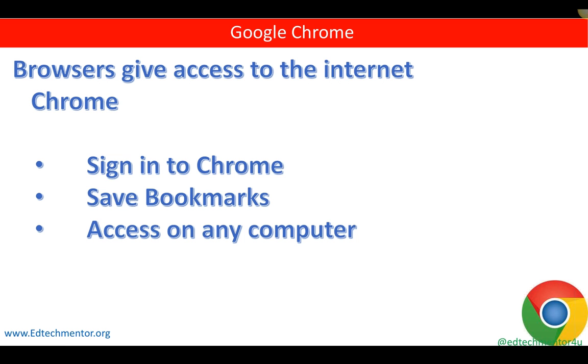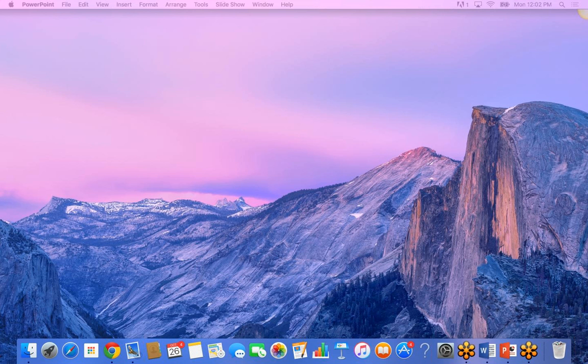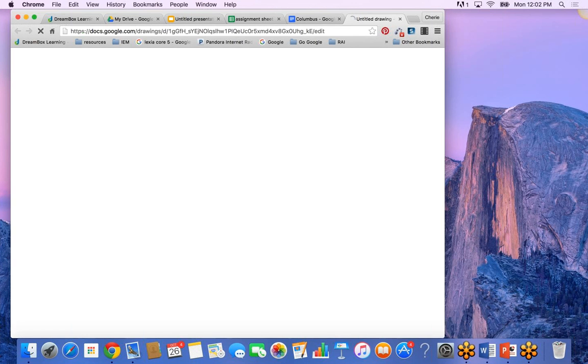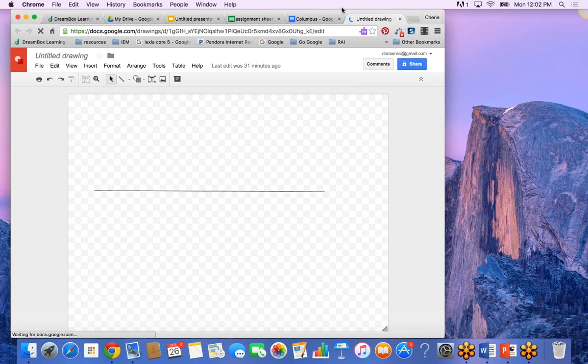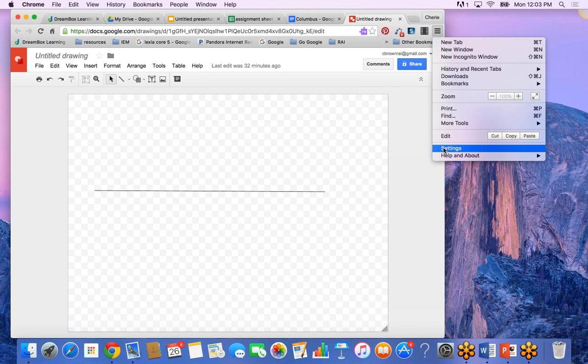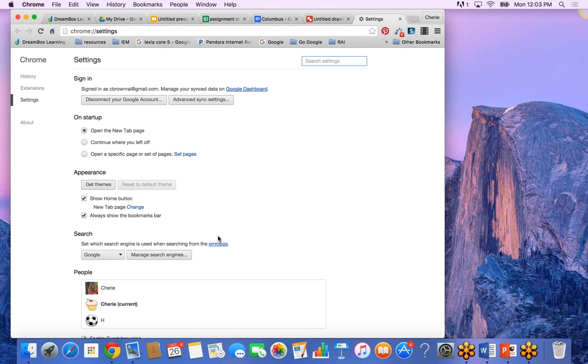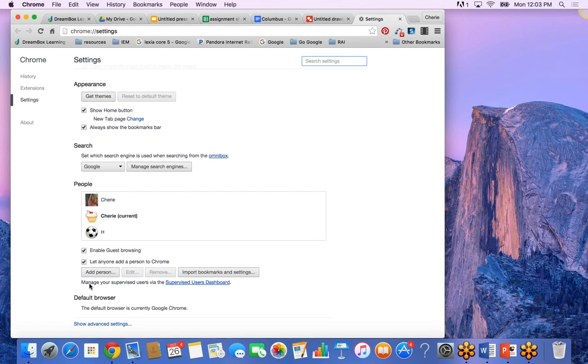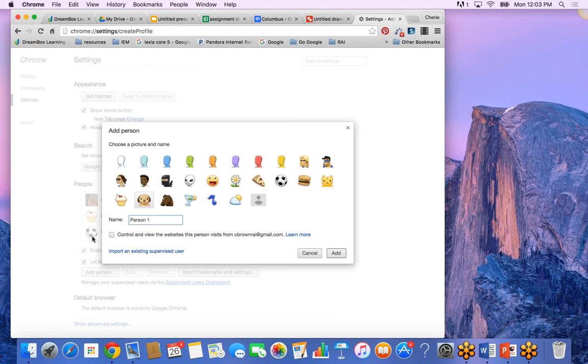So let me end my slideshow for just a second, and I'm going to log in to my Google Chrome and show you how to do that. Right here, these are some of the things that we've been working on. You'll see here's my Google Chrome. To create a user, you go over to the settings tool, and you'll go down to settings. Then you'll notice it has this idea where you can add people. You add a person, type in their name, and then click add.